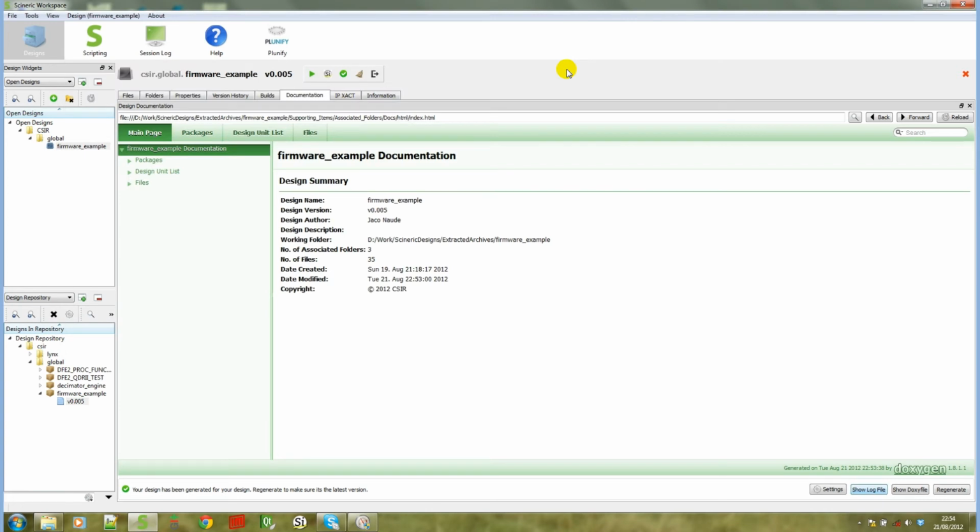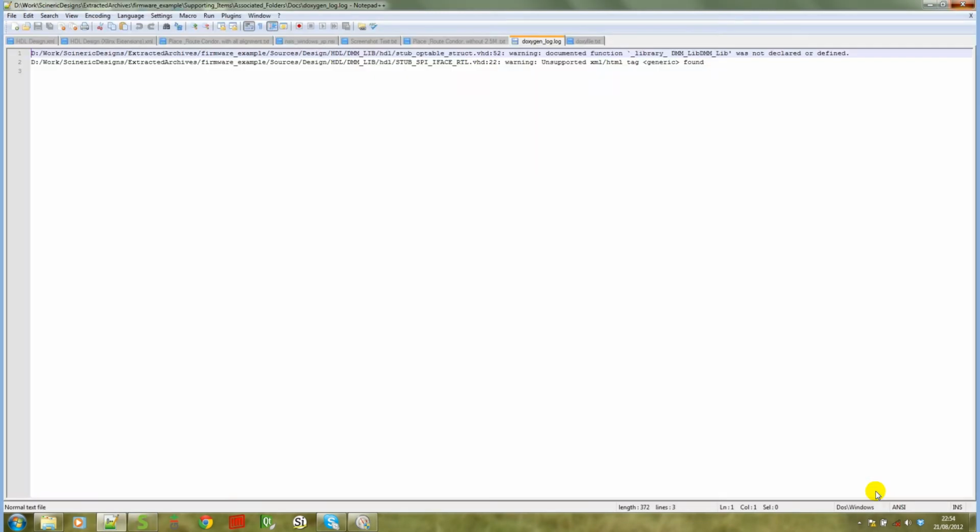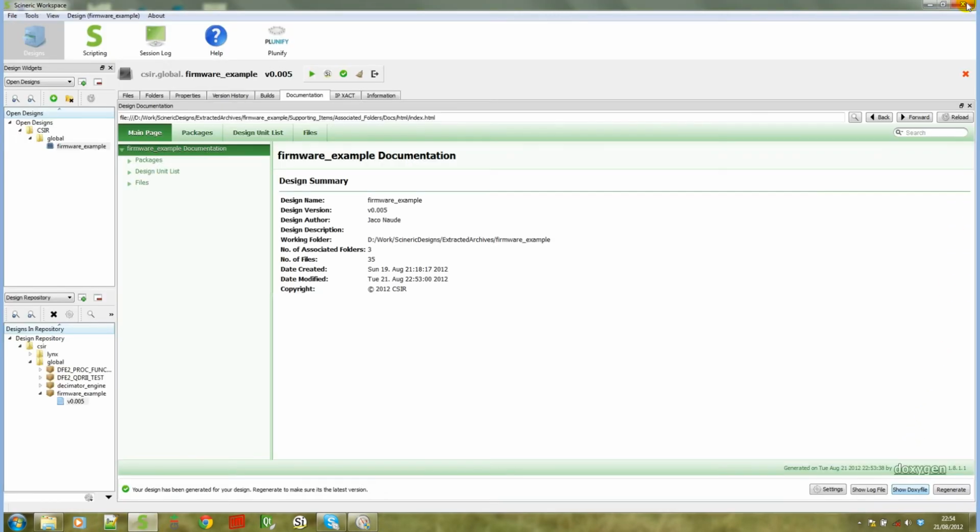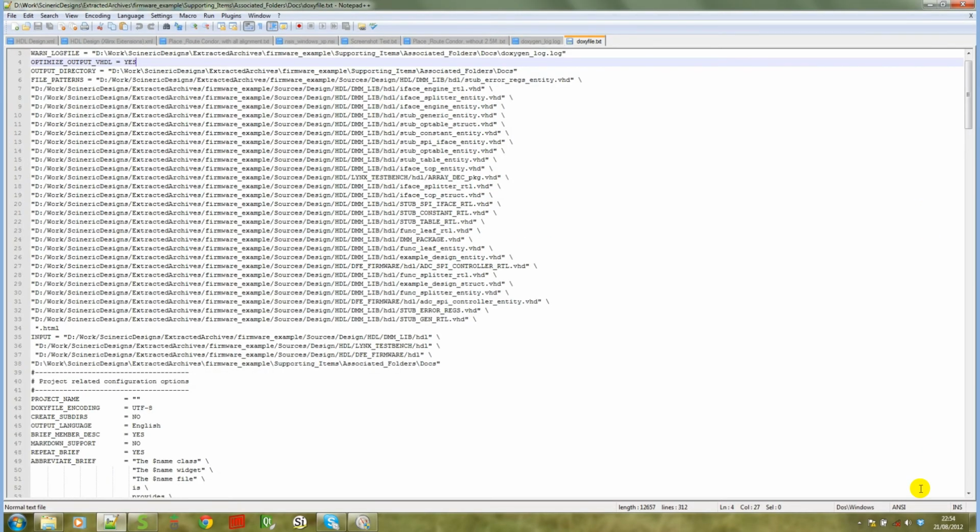What you see here is the front page, which is based on a template that you can define. To see the log of the Doxygen process, you can click on Show Log in the bottom right of the screen, which will show you the output log. And you can also see the doxy file that was used to generate this documentation. You will notice that Scineric Workspace will populate this file with everything that's necessary for your design and your design type. Notice that this is for a VHDL design because we are using a firmware design.